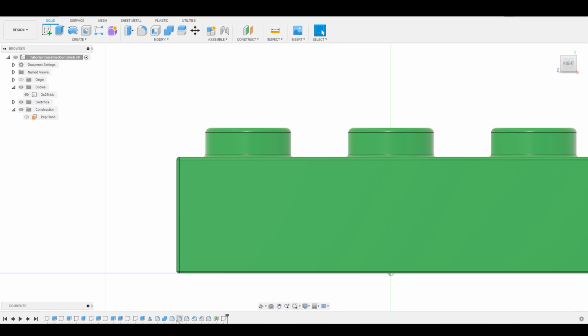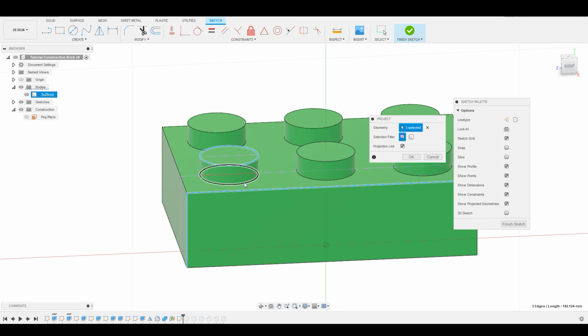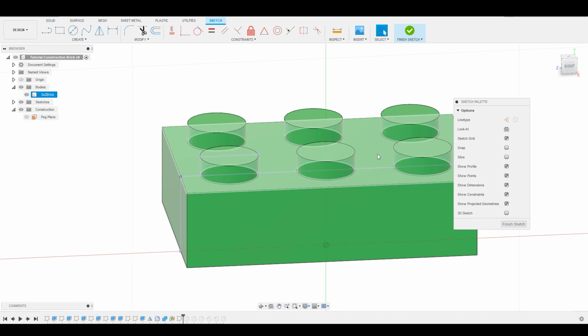We are going to project, and we are going to include this peg here, and this peg here. Sorry, I did not create the project command. So we're going to project, and we are going to select this geometry, this geometry, this geometry, so I know where the top edge is, and hit OK.